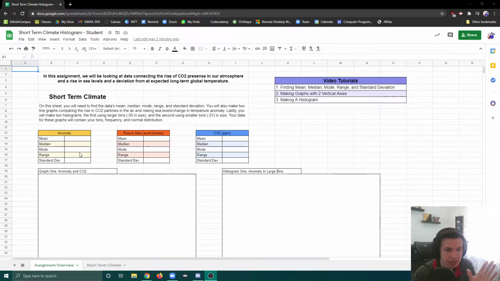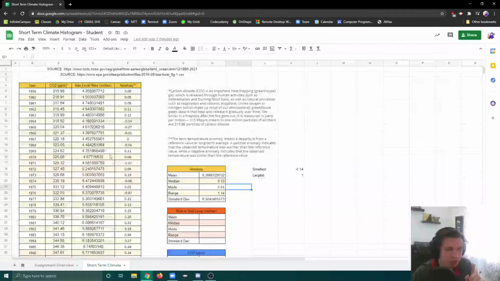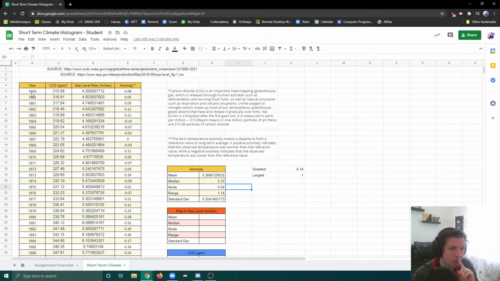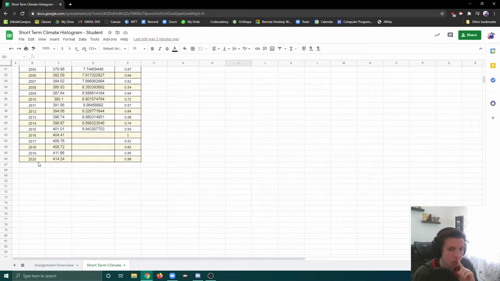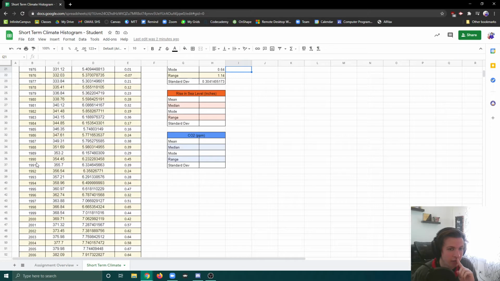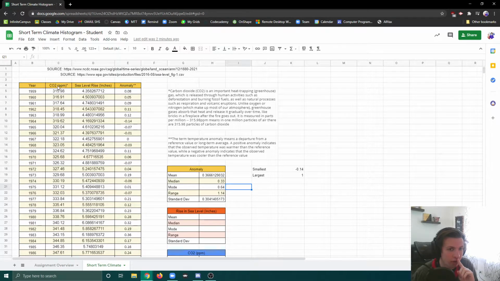So what we want to do is have a graph that has our time on our horizontal axis and then two vertical axes. The first one is anomaly and CO2. If we look at our data, we are comparing our years from 1959 all the way up to 2020, and we are going to be comparing our CO2 and our anomaly. So we want to see, as CO2 rises, does anomaly rise as well?